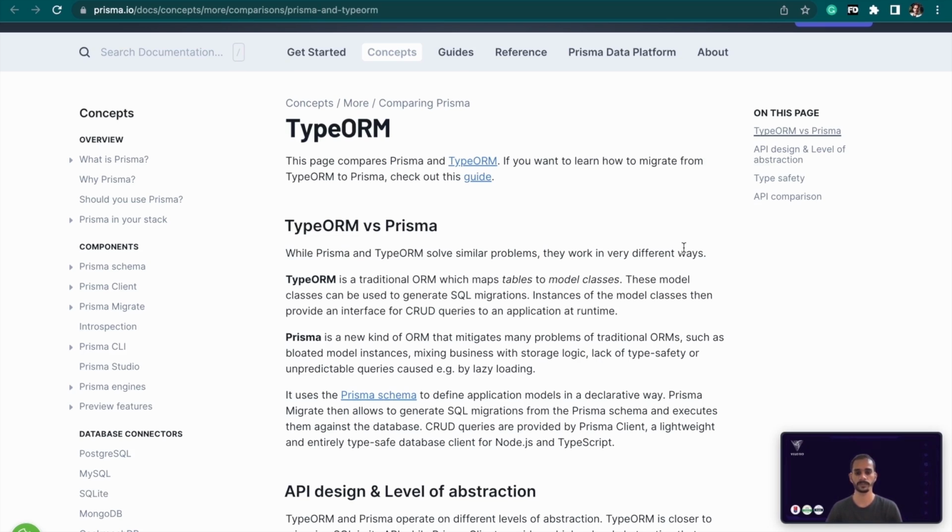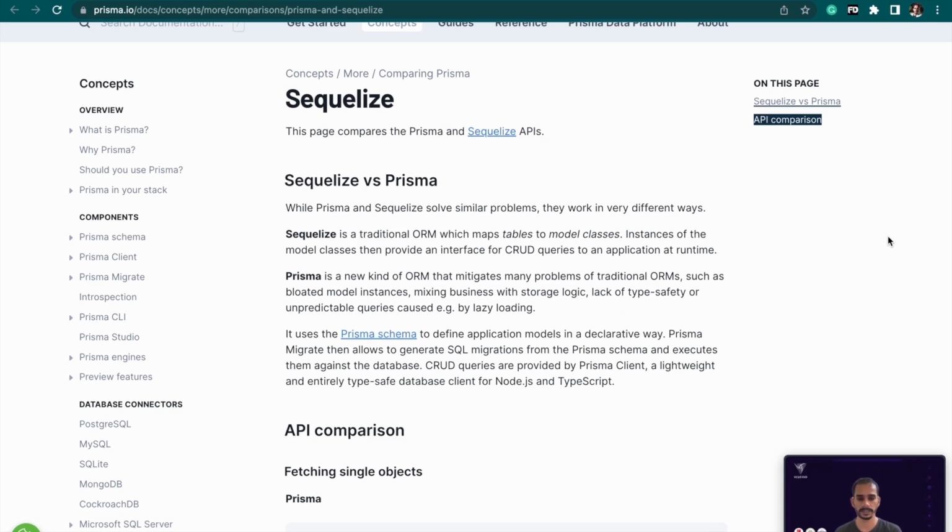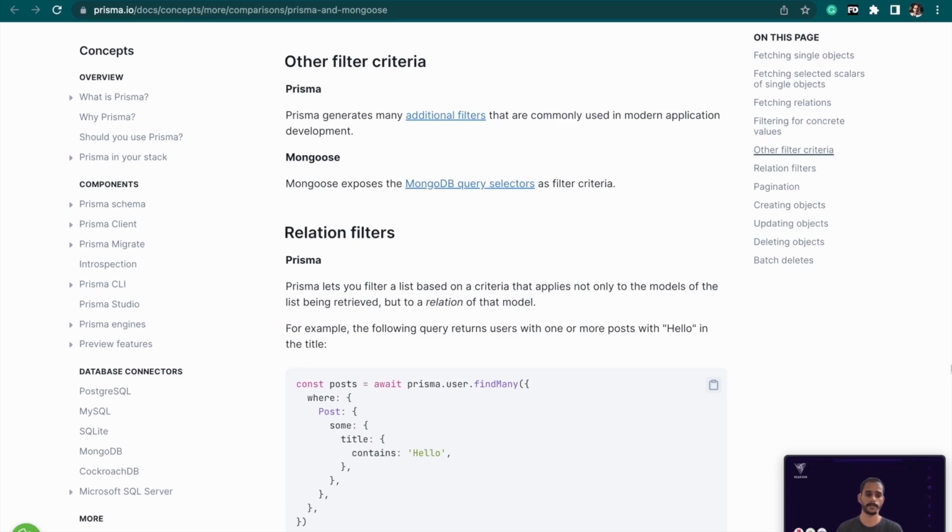When we talk about Sequelize, there is a clear gap of type safety with the data models that we use with Sequelize, whereas Prisma offers a type safe client that is also richer in API for querying the data as compared to Sequelize.